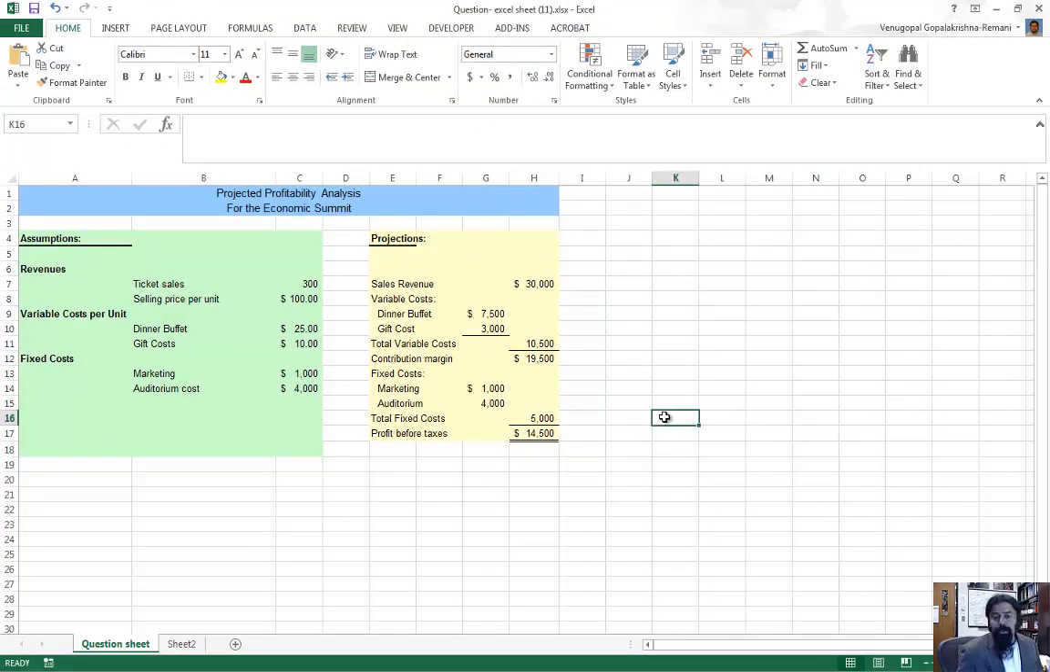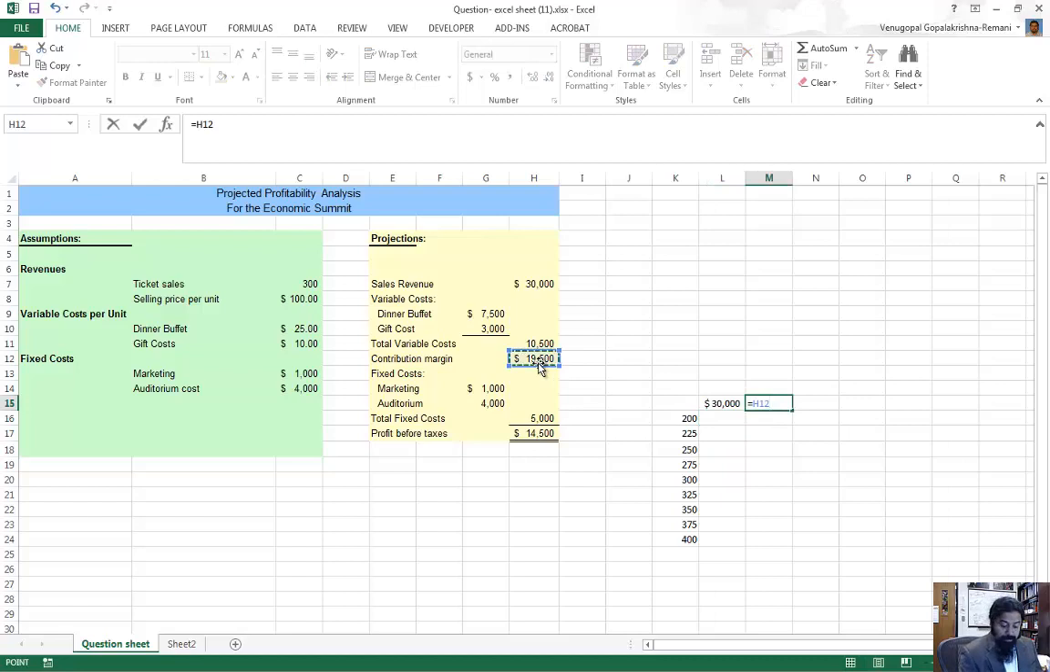So the first thing, we are going to create a one variable data table, and for that the ticket sales are from 200 to 400 in increments of 25. So I put 200, 225, and I drag it down till 400. This is the ticket sales, and we have to calculate three things. One is sales revenue, second one is contribution margin, and third one is profit before taxes.